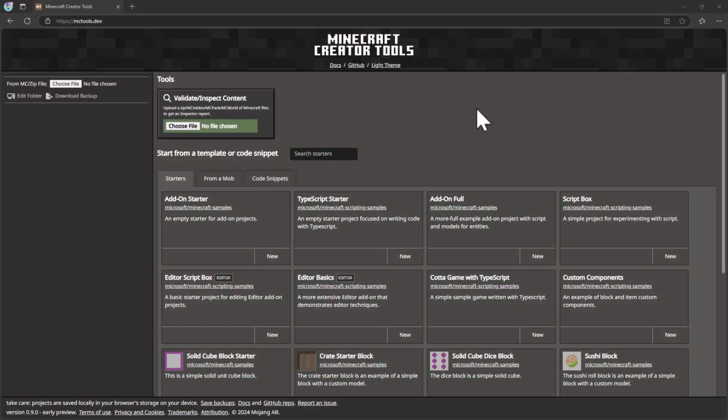Hello everyone, I'm Mike, and in today's video on the Minecraft Creator channel, what we're going to create is a custom lucky block for Minecraft Bedrock Edition.